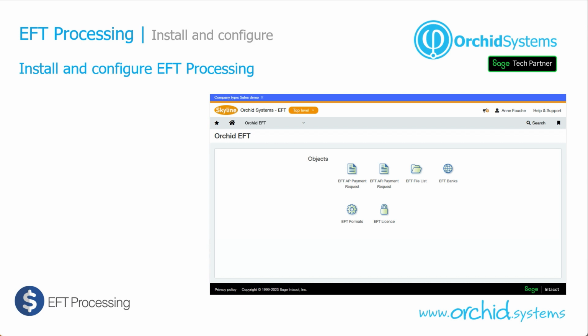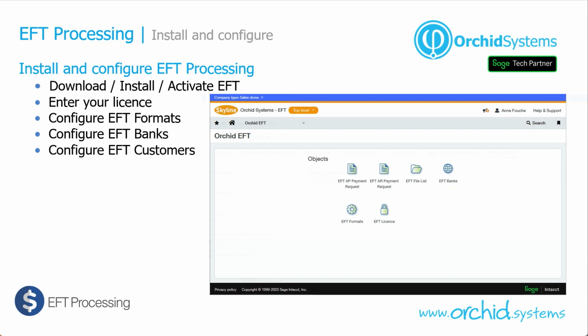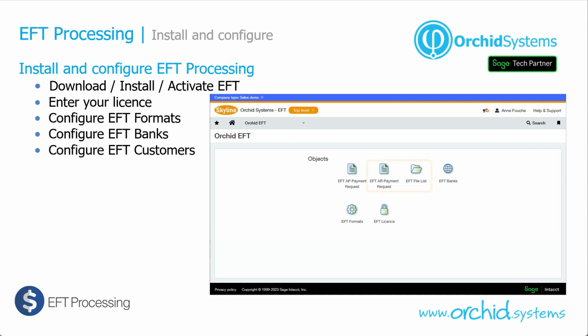What we're going to go through in this quick start video is to install and configure EFT processing. We're going to download, install and activate EFT processing, enter the license, configure the EFT formats required, configure the banks required, configure the EFT customers, and then create an EFT file.